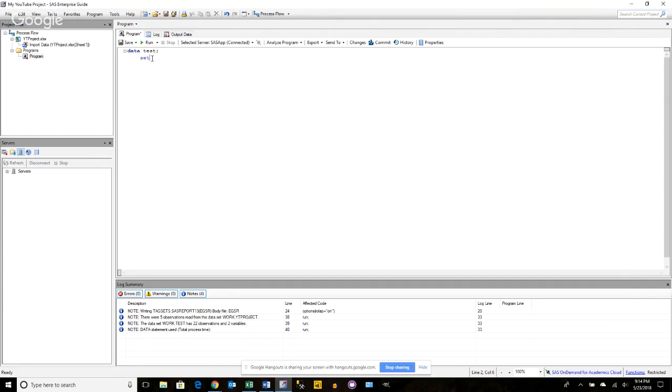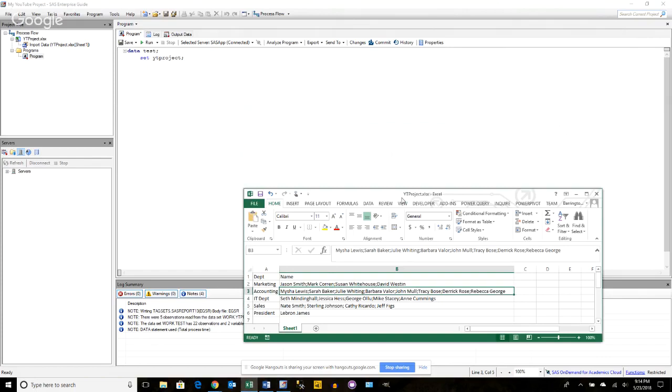And we're going to tell SAS to pull in our file that we just imported, basically YT project. We're going to call it YT project. So we have our YT project, and we want to have this data broken out by department. And for everyone in this department, we're going to have a name. We're going to basically have two columns with everybody listed here under marketing, everybody listed here under accounting, etc., etc.